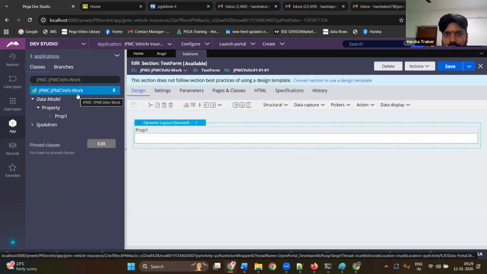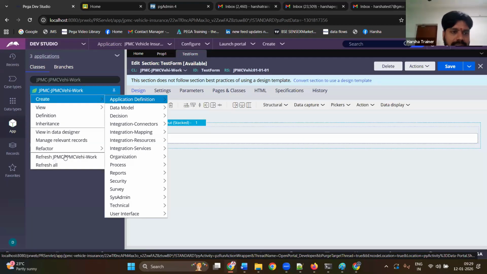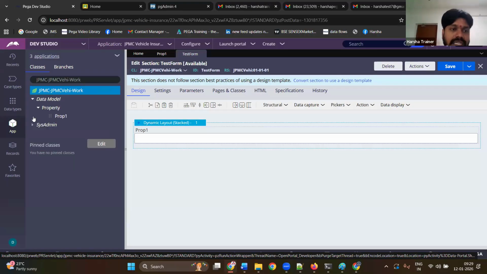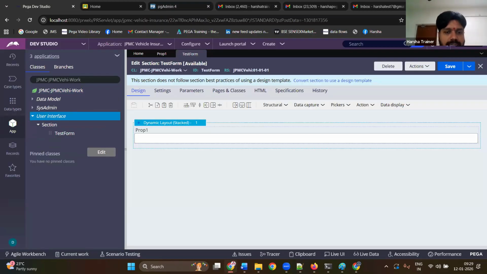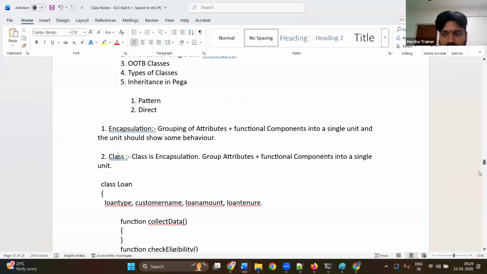So your point to note here is that attributes and functional components we create inside classes only. Are you clear with this point, everyone? That's the purpose of the class. That's the encapsulation concept. Are you clear? Got it. Yes. Very good.